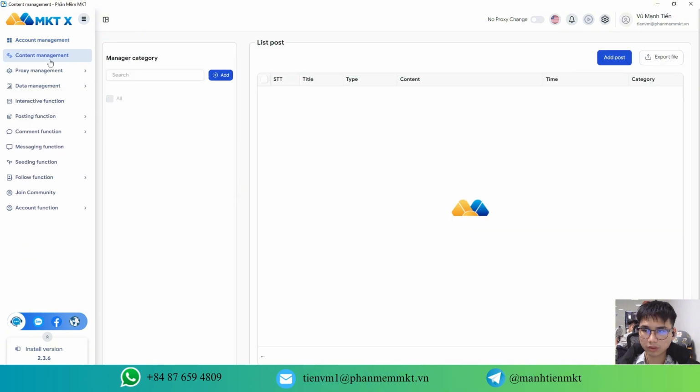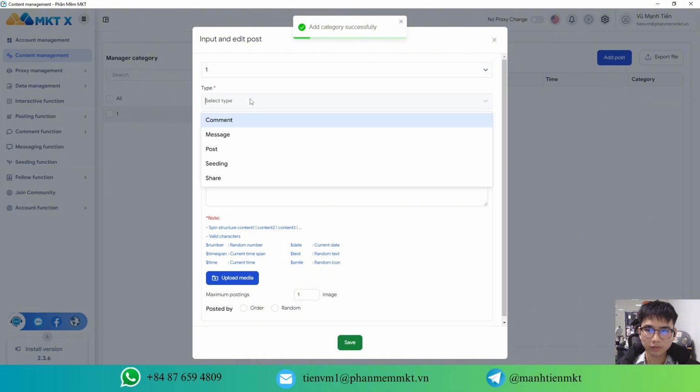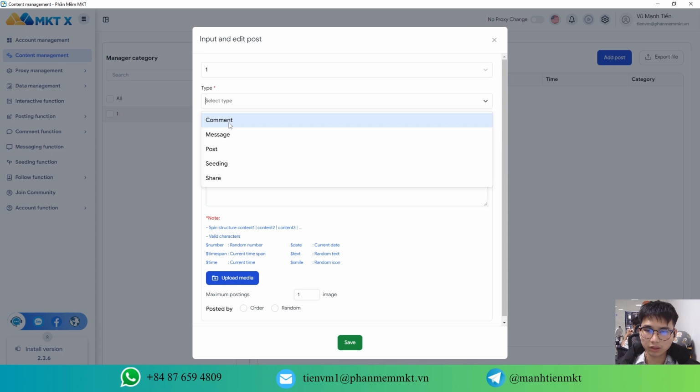Click on the Content Management section, then click Add Category. You can name this category anything you like. Next, click Add Post, select the category you just created, and choose the type: comment, message, post, seeding, or share. You can skip the post title because it won't be displayed.